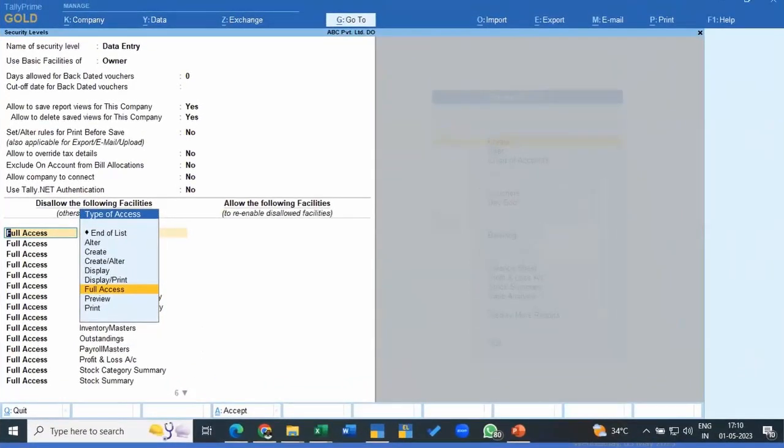Let me get into two basics here before I venture into Tally itself and show you how the security features are implemented in Tally. One of the major ones is access control. What access am I going to allow, and what access am I not going to allow? So disallow access, allow access. And what are the accesses there? Whether I'm going to allow only alter, or only create, create alter, display, display print.